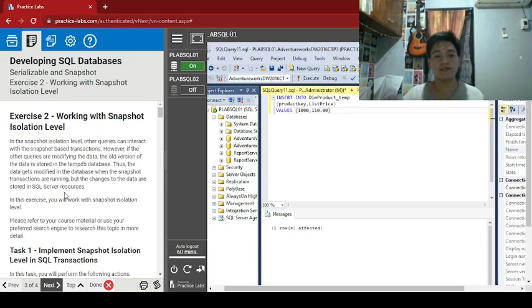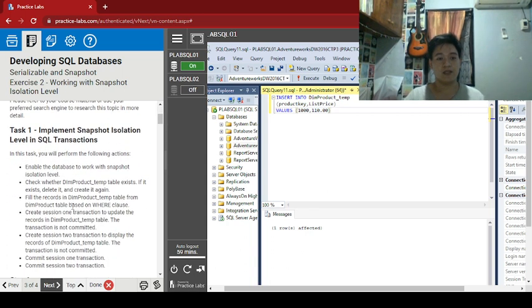Okay, exercise 2, working with snapshot isolation level. At the snapshot isolation level, other queries can interact with the snapshot-based transactions. However, if the other queries are modifying the data, the old version of the data is stored in the tempdb database. Thus, the data gets modified in the database when snapshot transactions are running, but the changes of the data are stored in the SQL Server resources. This exercise will work with the snapshot isolation level. Task 1. Implement snapshot isolation level in SQL transactions.